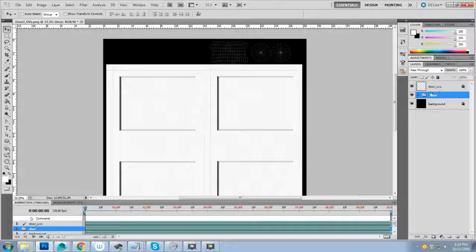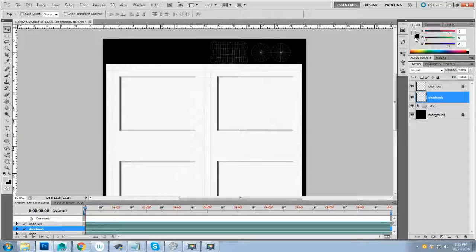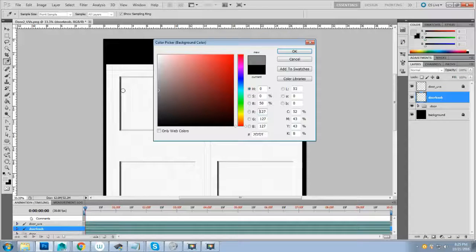And the reason I have this collapsed is I'm going to do some fancy work to it in just a second. But I want to do the doorknob as well. So for my doorknob, I'm going to create a new layer. Call this doorknob. And I'm going to do metallic. And the way I'm going to do metal is 2 different shades of gray. So I'm going to grab this, come up and grab a light shade of gray. And then I'll grab a dark gray.